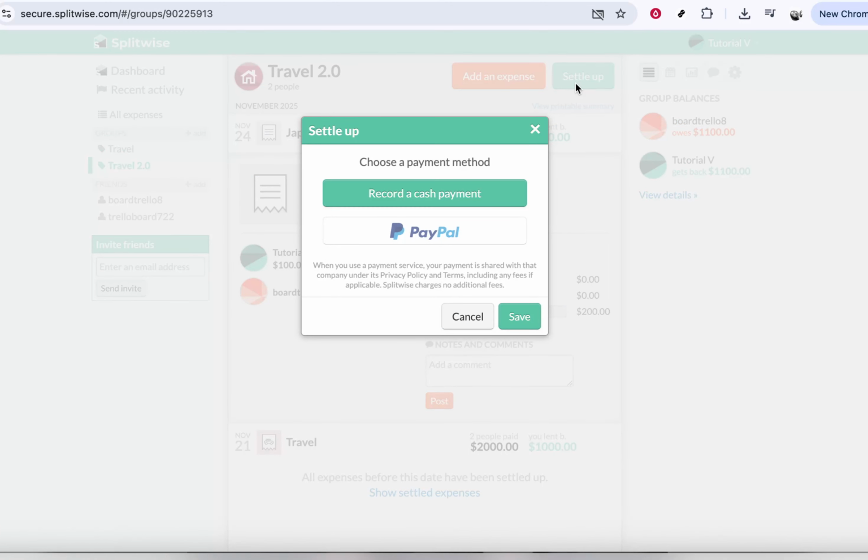Next, look for the Settle Up button. This is usually near the top of the screen or close to the balance section. Click or tap Settle Up. This is the key action that begins the payment process and lets Splitwise show you the different ways you can pay. After you click Settle Up, you should see several payment options.